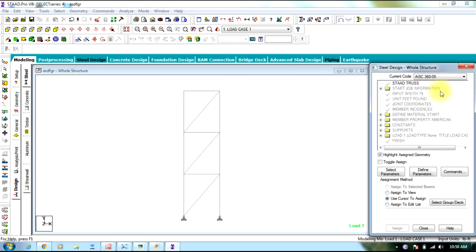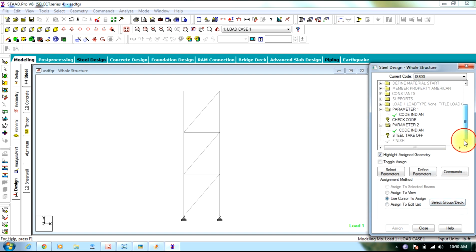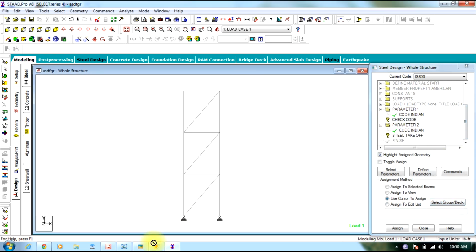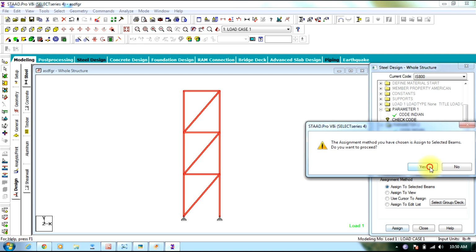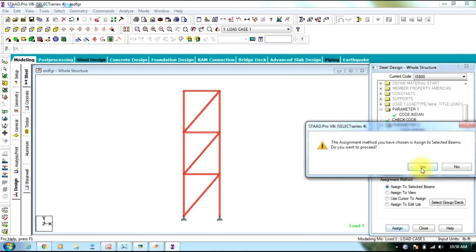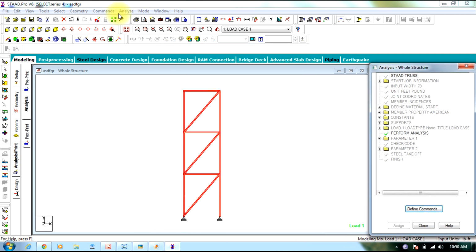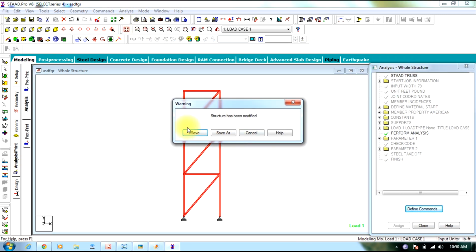Now go to design, select code IS 800. Commands will be check code and take off. Assigning both the commands to the entire structure, then going to analysis and print, running analysis.